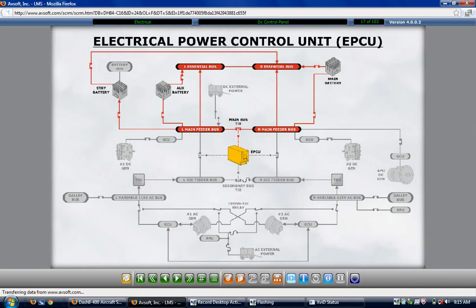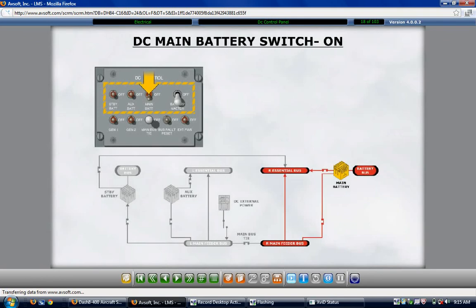The electrical power control unit receives its primary power from the standby battery. The connection is through a direct lead and indirectly from the essential buses. The three switches to the left of the battery master are the individual battery switches. Working from the left are the main battery, the auxiliary battery, and the standby battery switches.